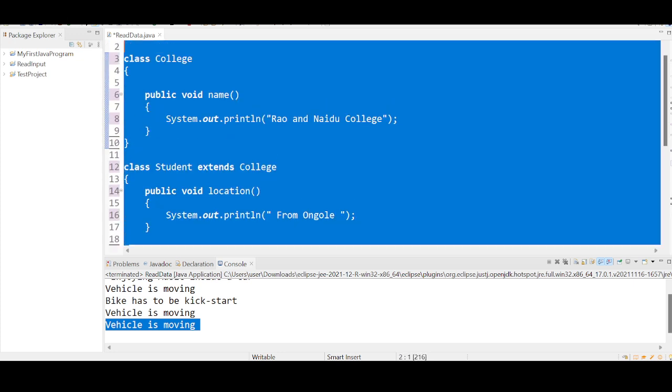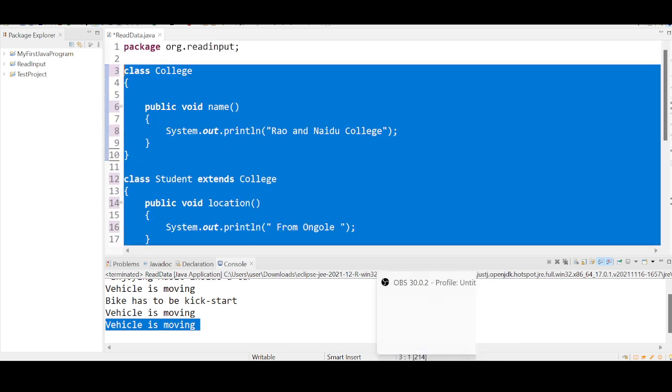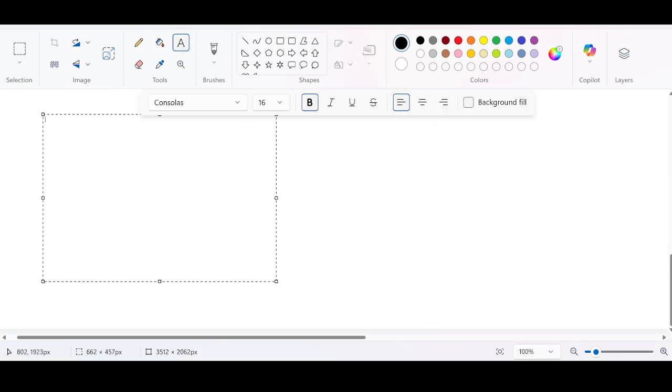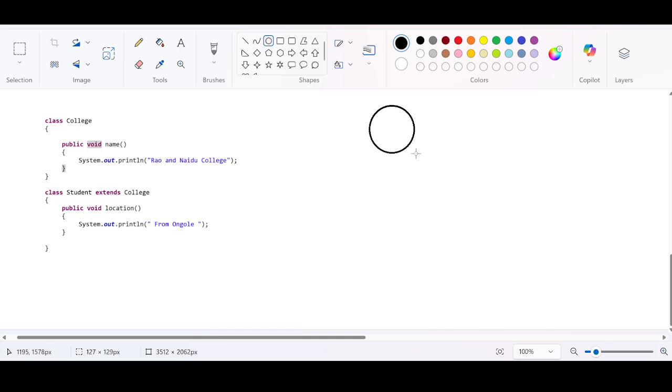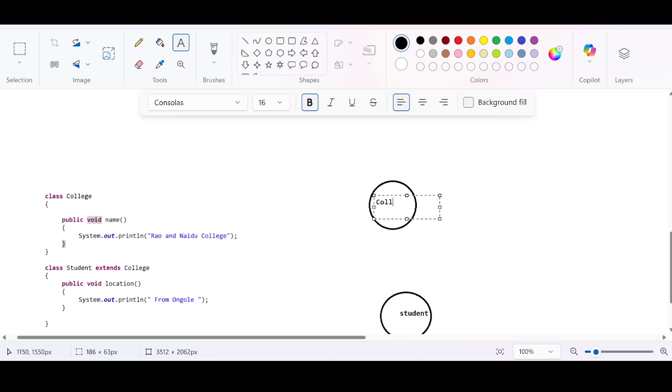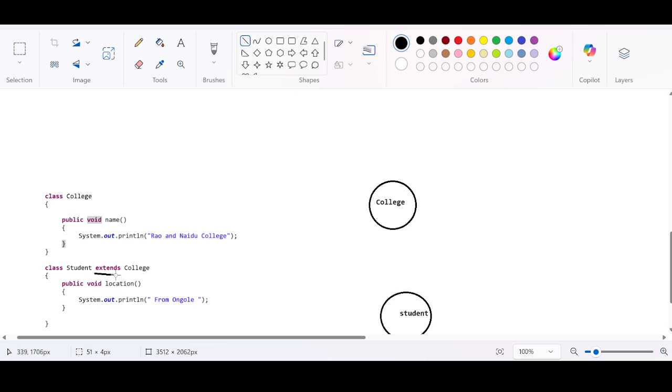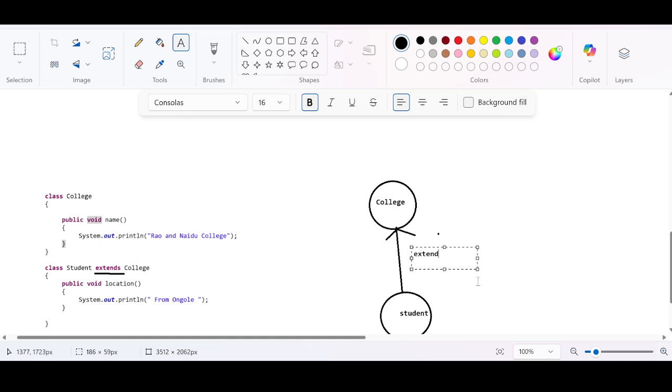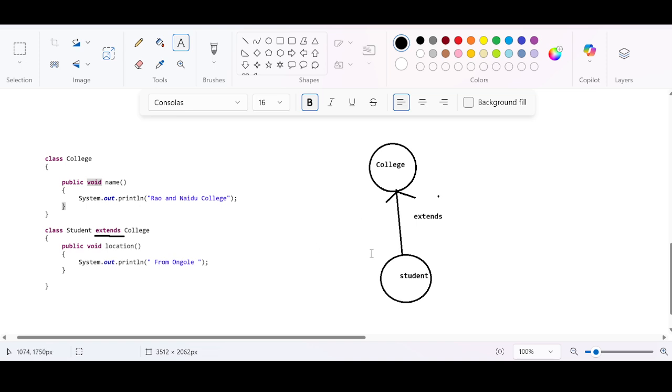If I ask you what kind of inheritance relationship is there here, just write the diagram. You have a college class, you have the student class. The student, you have college. Since you are using the extends keyword, an inheritance relationship is established, right? So this is called as what? Single level inheritance. When one class is extending another class, only one class is getting extended to another class. Single level inheritance.